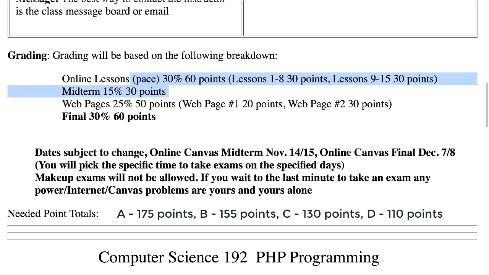Out of that, that's 200 points. If you get 175 or slightly below 90%, you can get an A. If you get slightly lower, you can get a B. 60% is all that required to get a C, and then we don't want to talk about D's and F's, right?